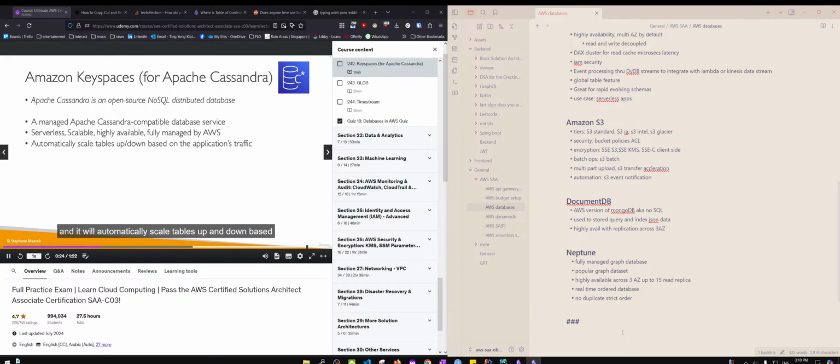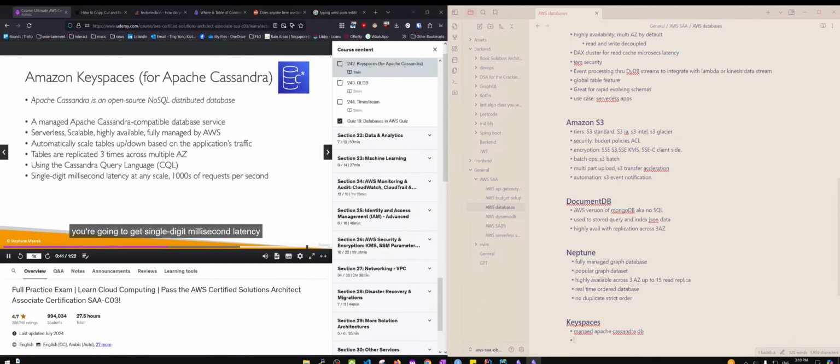It will automatically scale tables up and down based on the application's traffic. The table's data is replicated 3 times across multiple AZ. To perform your queries on top of Keyspaces, you use the Cassandra Query Language, or CQL. Thanks to this, you get single-digit millisecond latency at any scale, and you can do thousands of requests per second.